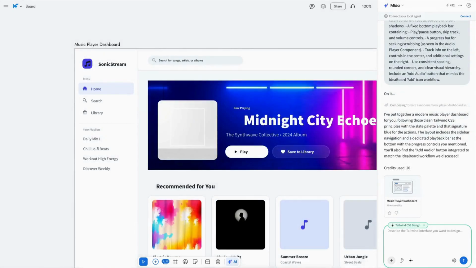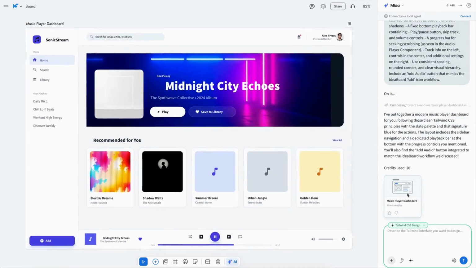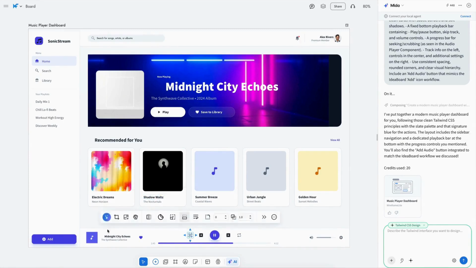In just a few moments, MIDA adds the dashboard wireframe directly to our IdeaBoard, giving us a visual starting point with the music player, playlists, albums, and controls.